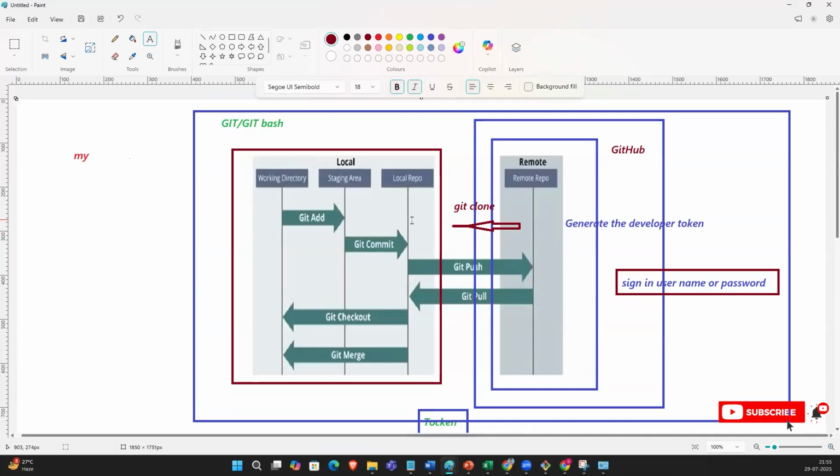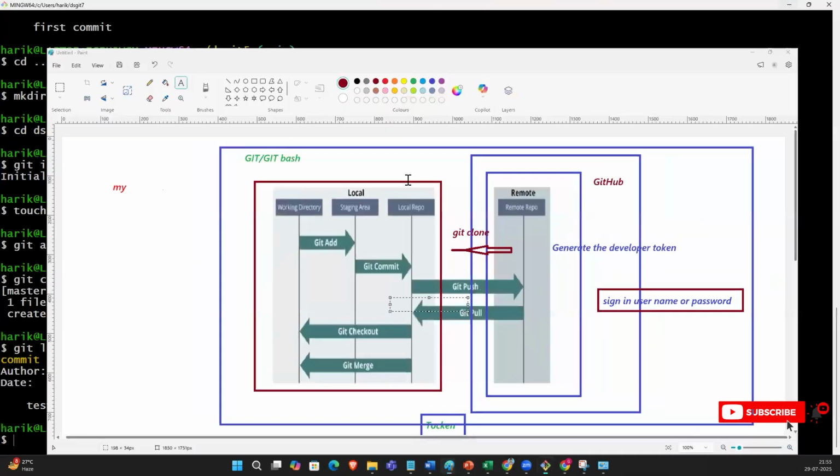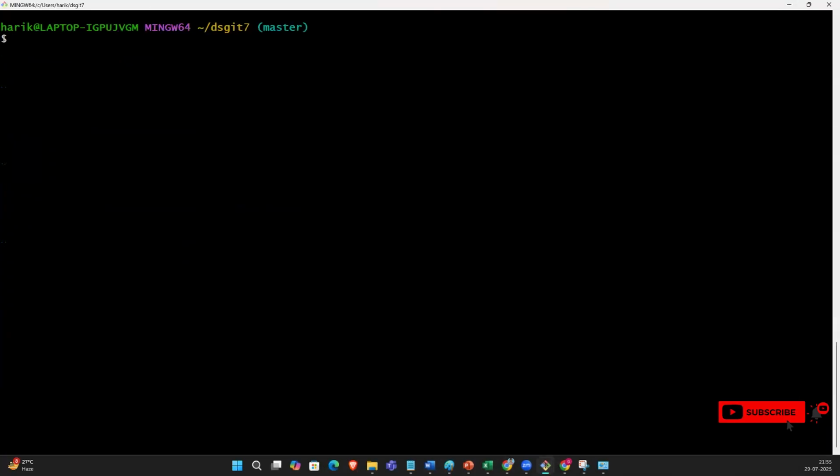You can also create your own local repository and link it to the remote repository. I will show you that part also. Neil, I will set up the config. The very first time on your Git Bash, you need to set up the local Git global user email and username. How can you set it up? git config --global user.email.